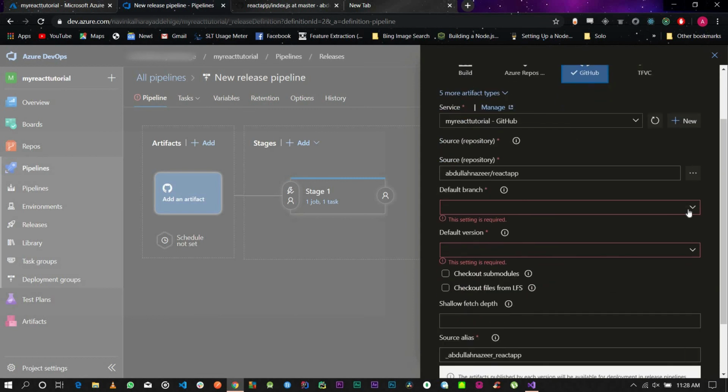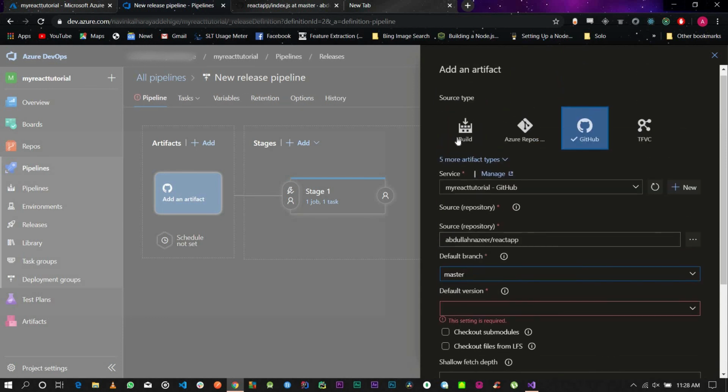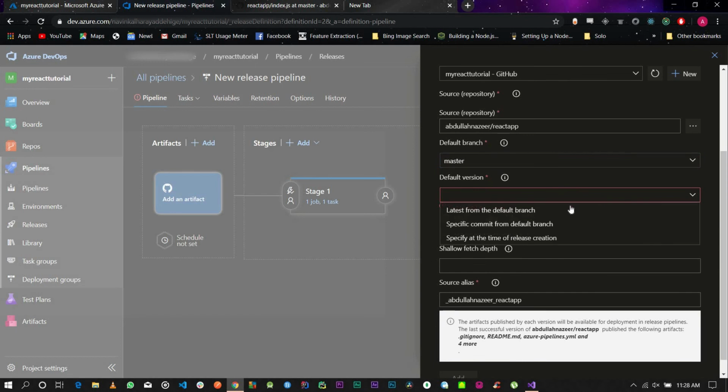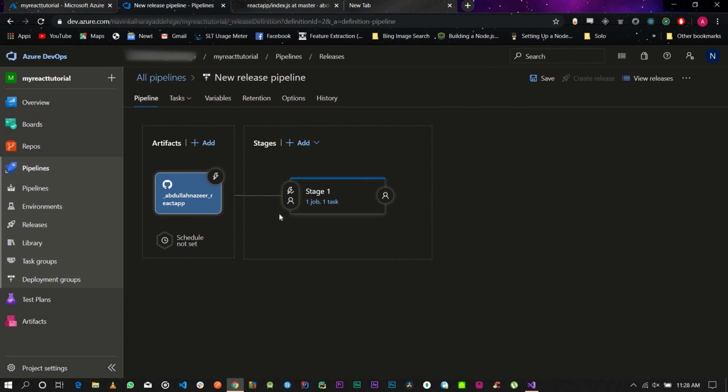Just give it some time, and each time you select, it's going to load again. What you need to do is your build pipeline should be connected, but in the event that you get any errors in here, I've switched to the GitHub one for now. So just go and select a default version, latest from the default branch. It should be okay for now. Click on add. So my artifacts have been added.